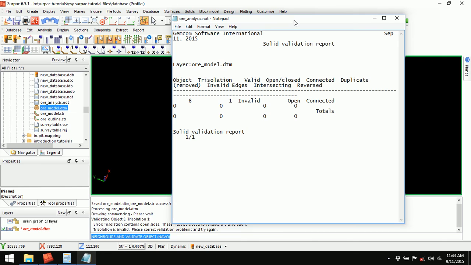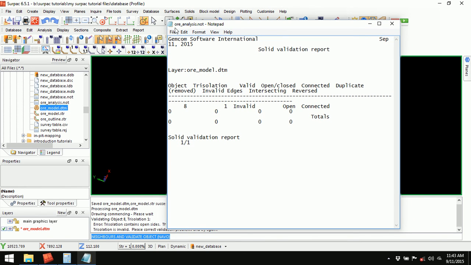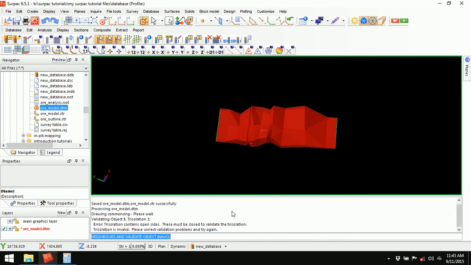And this is the report file that we created. Remember, we gave it the name all analysis, and the file extension is .NOT because it's a note file, and these are the factors or the problems in it. Again, when we go to the message window, we have something here: processing all.dtm, validating object A triangulation 1. I hope you remember these.